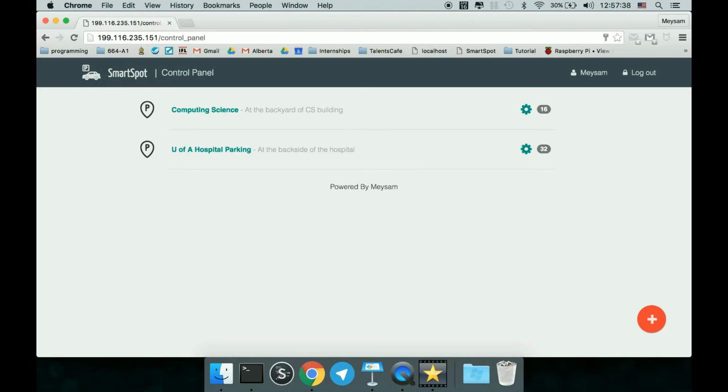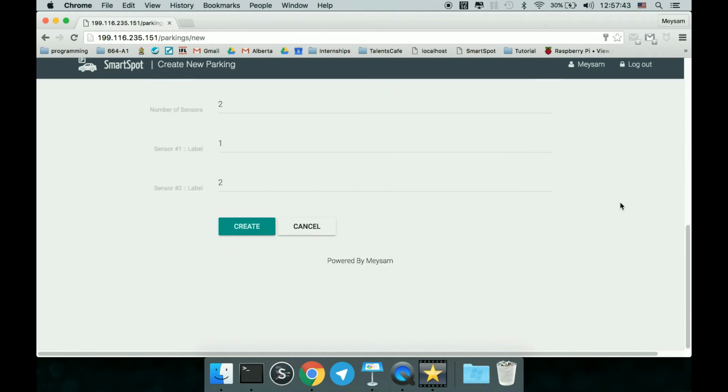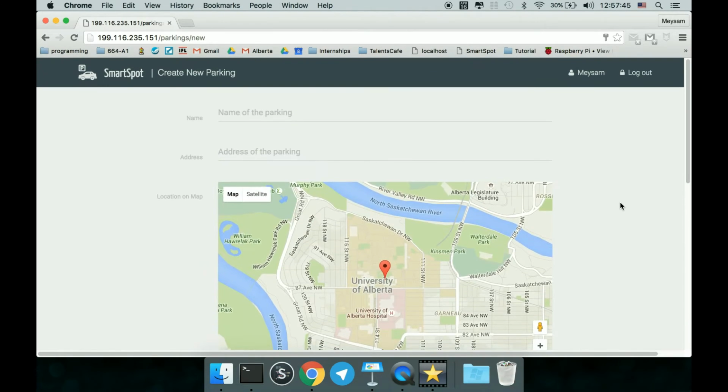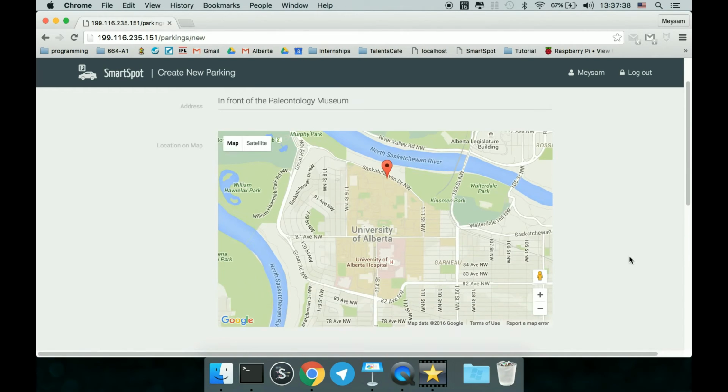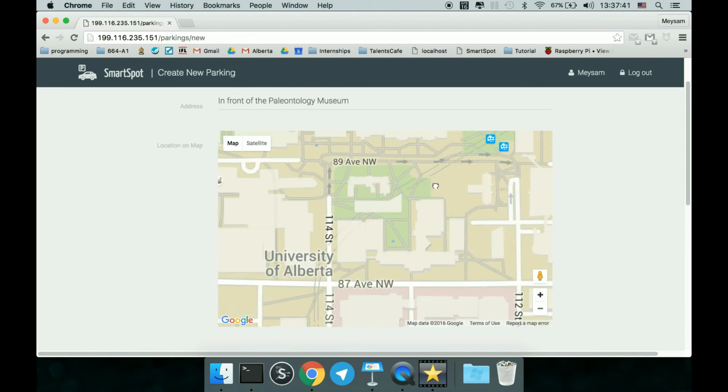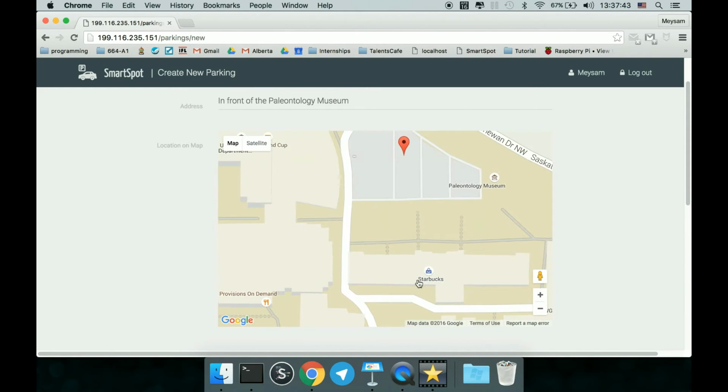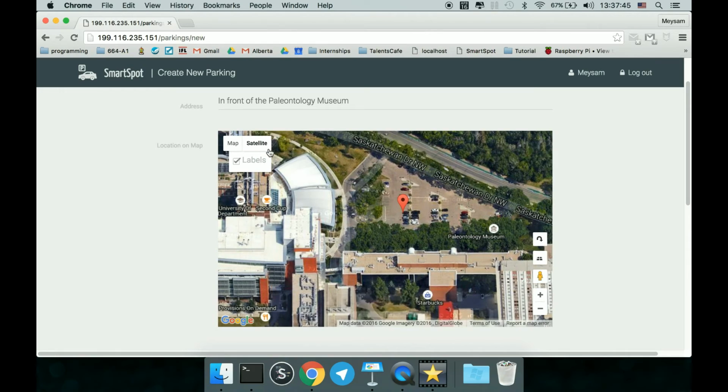So to do that, I'm just going to have to press this red button over here, fill in this form, and submit it. The parking lot I want to add here is the one in front of the Paleontology Museum. So I'm just going to have to put in the name, paste in the address, set the location of the marker on the map. Let's zoom in and see if we're correct. Switch to the satellite view so that we can see a more realistic view.